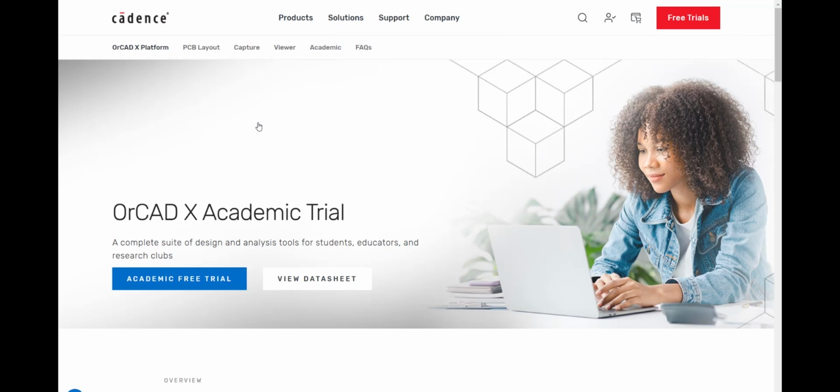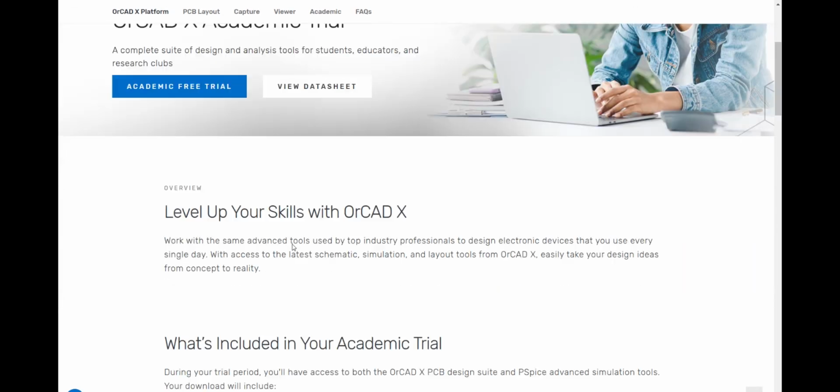The OrCAD Academic Trial is a complete suite of design and analysis tools, schematic, layout, and PSPICE that's free for anybody with a college email address.